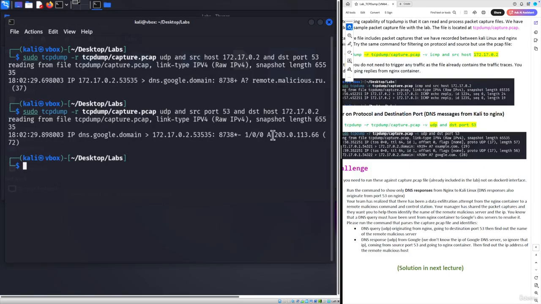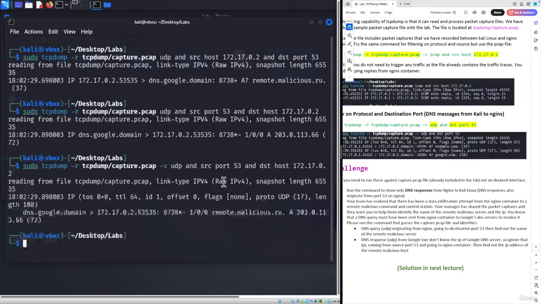Okay, it looks like we got the answer, but we didn't use the verbose mode. So let me go back and add the -v flag. Excellent. So now we see exactly the response from Google's DNS server to the Nginx container, and it is originating from port 53. And here is the actual resolution. remote.malicious.ru basically resolves to 203.0.11.66. So perfect, you have completed your lab.